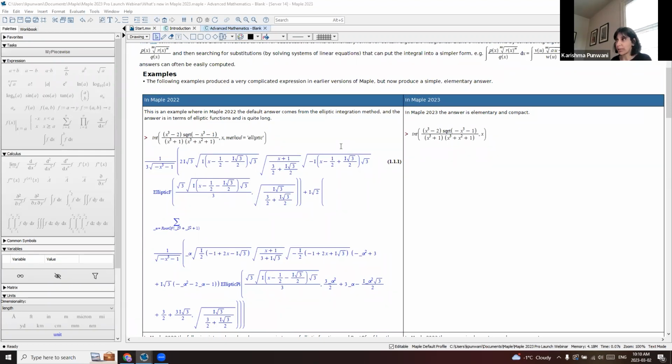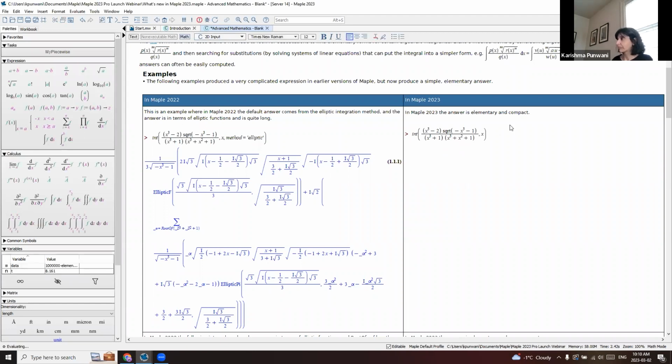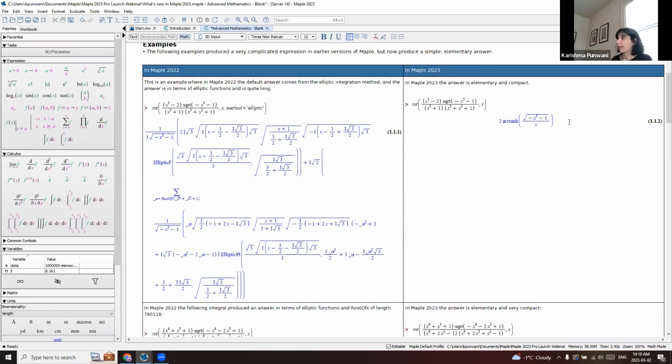In Maple 2022, for this example, the default answer comes from the elliptic integration method, and the answer is in terms of elliptic functions, which is quite long. So here I have it. Of course, we can get the same result in Maple 2023 by calling the method elliptic. But by default now, the answer that you get in 2023 is much more compact. So here's the result compared to the default result in Maple 2022.